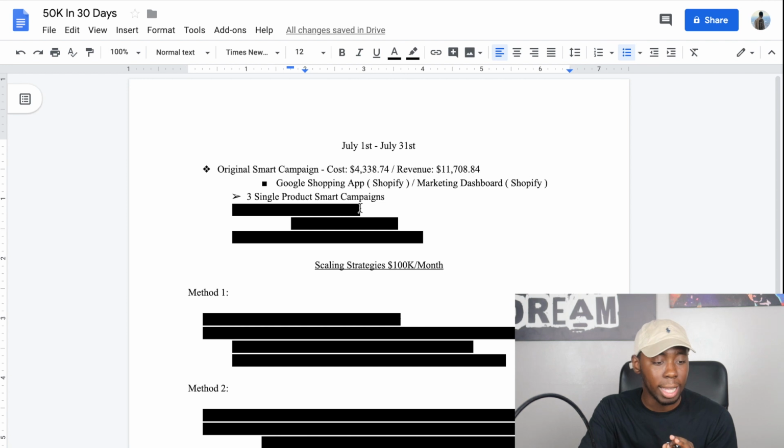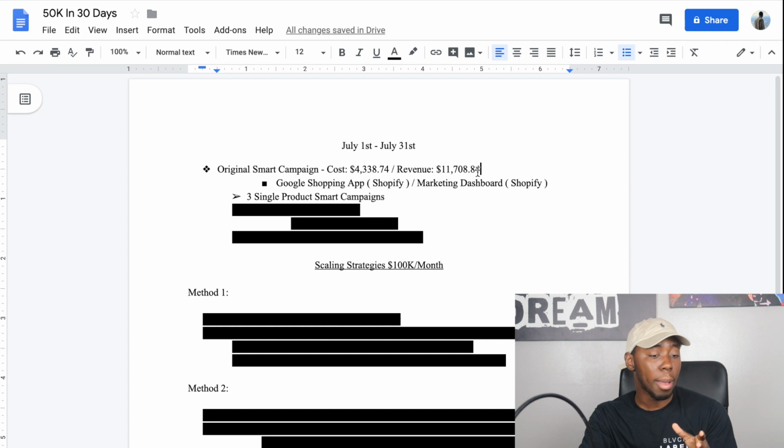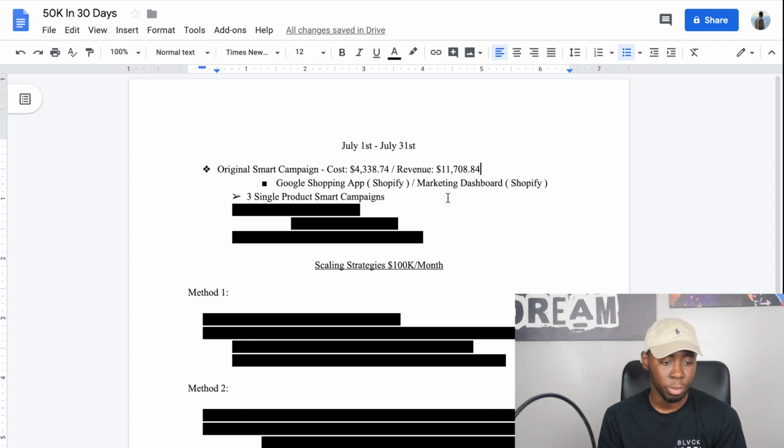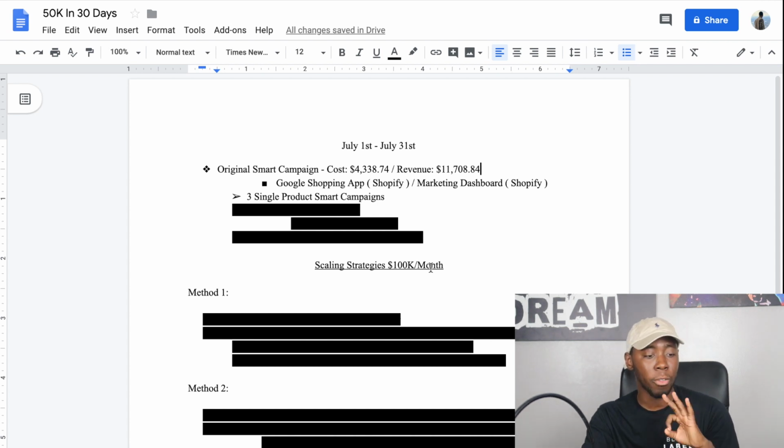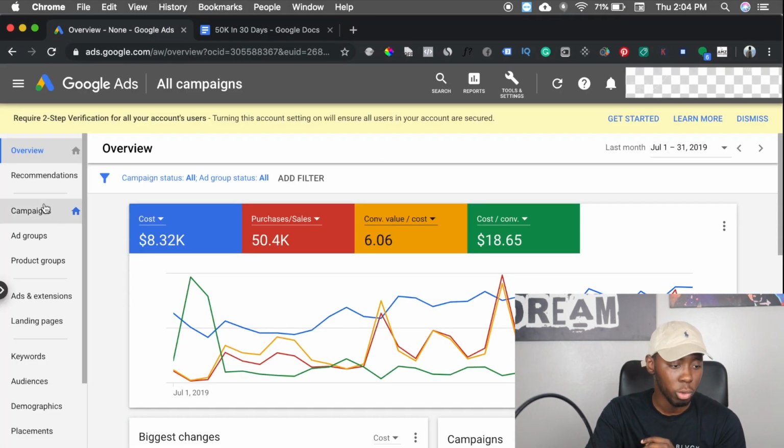So the very first thing I did was pause that original smart campaign. I stopped it, and then I went through the product list to see which products were bringing in the revenue. And I noticed that the revenue was coming from 3 different products. So what I did was, let's go back in here. Let's go to campaigns.